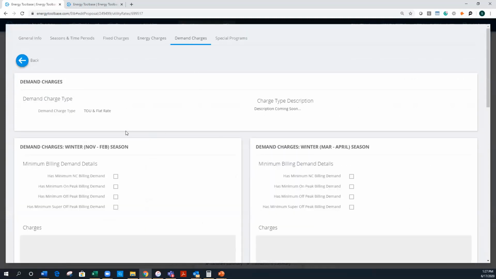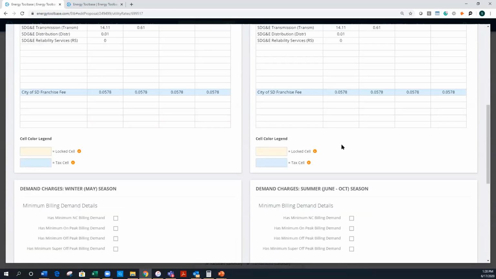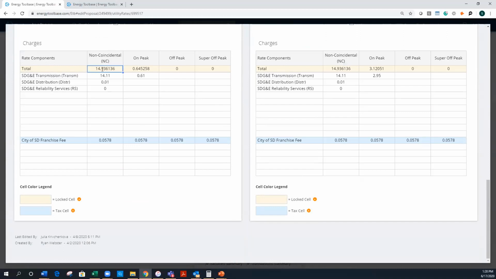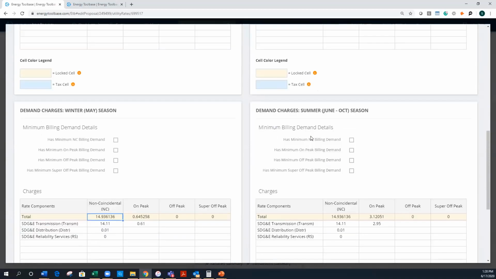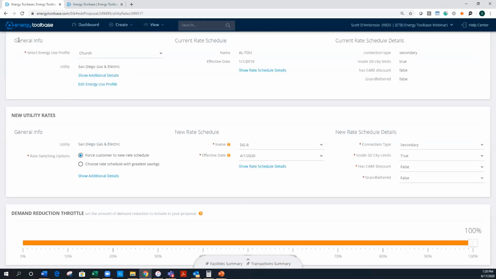And here, there's a different framework to demand charges. Look at this: lower demand charges, but guess what happens? Higher energy charges, lower demand charges. So what's really cool in Energy Toolbase is that we can actually run simulations on both rate schedules here and suggest that your client would be better off on one of these two.